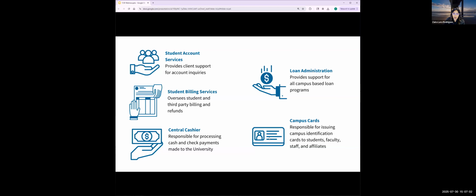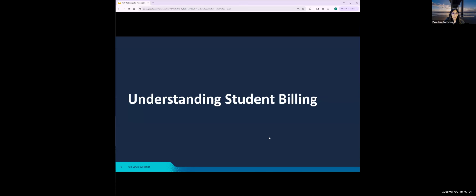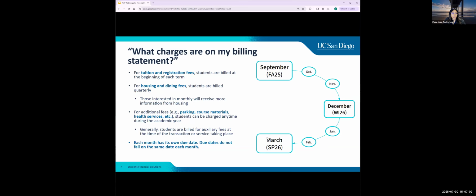Now that we've introduced our office a little bit, we will go ahead and move on to understanding your student billing. So to start us off, what kind of charges will you see on your billing statement? These can include tuition and registration fees. These will typically be billed at the beginning of each quarter. If you are enrolled for a quarter, you will see tuition and registration fees as we begin the quarter. Once you are enrolled, note tuition is charged at a flat rate fee and is not prorated based on enrolled units.